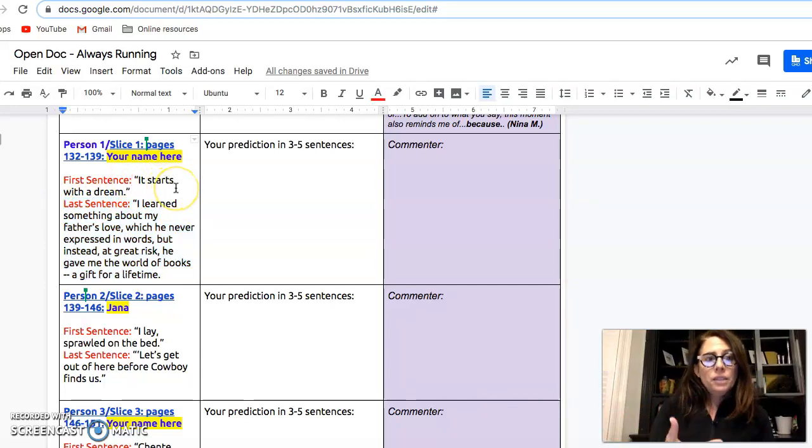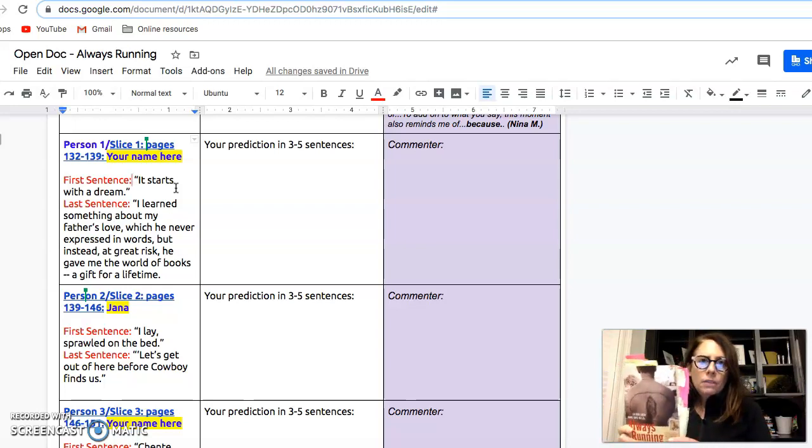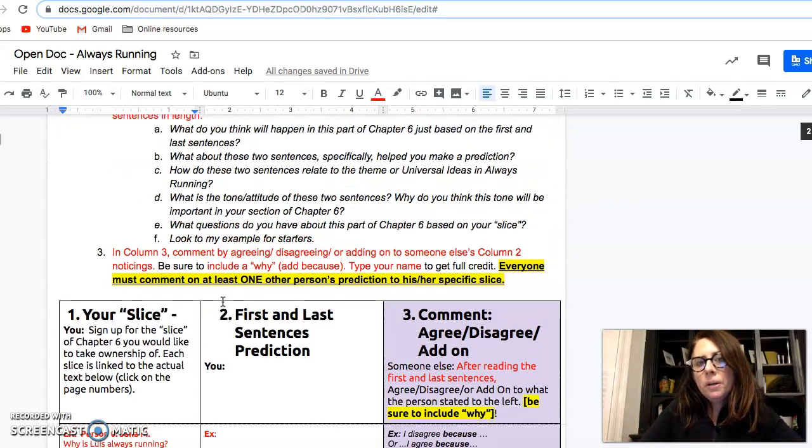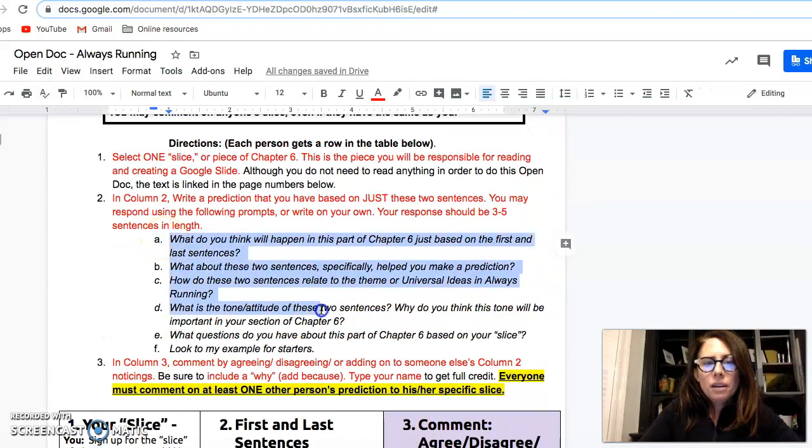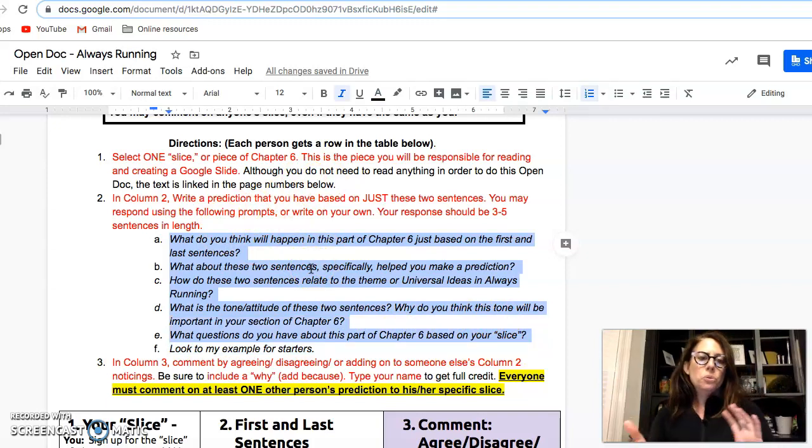And your job is to analyze those 2 sentences in front of you in this column and make a prediction. So in order to make a prediction, you have to think back to the universal ideas that you think are at play in this book. Use the title as a jumping off point, always. Think about the themes that we've discussed. Think about what you already know of the book. Go back here.